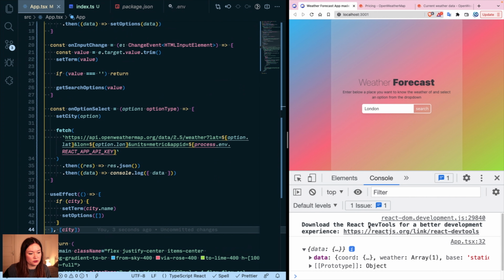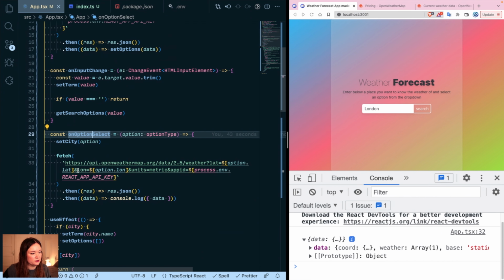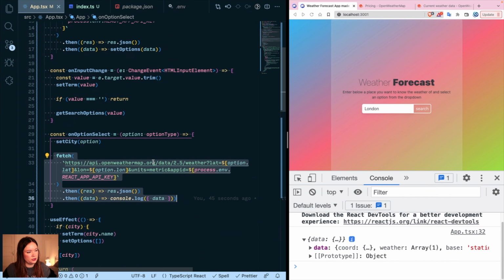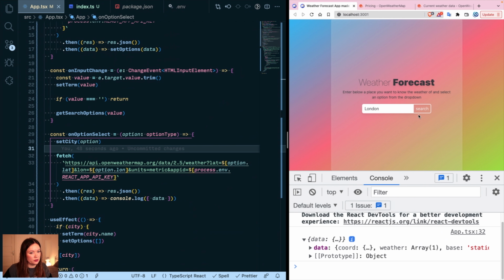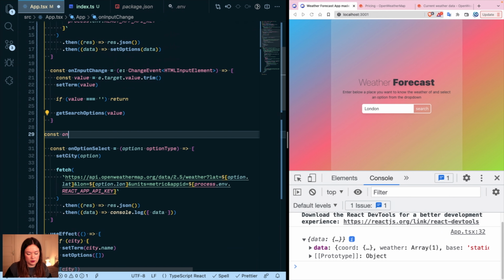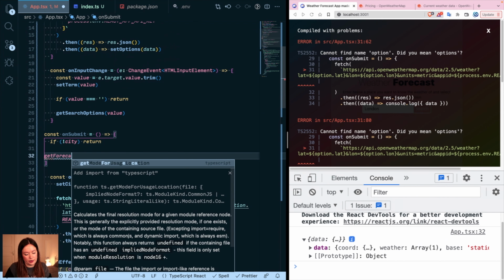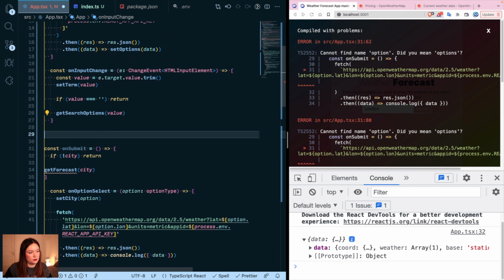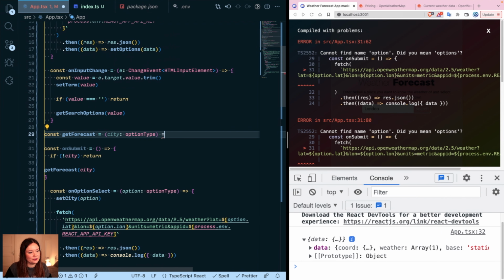Once we click on search, we would like to get the information of the forecast. What we actually did with onOptionSelect, the fetch, that's not the right location for the fetch. So we will just be setting the city on option select, and the fetch is going to happen once you click on the button. So const onSubmit, we are going to check if no city, then return, else we are going to call getForecast, and we're going to pass the city. And here we're going to do const getForecast, it is going to expect the city, but we all know that it's an option type under the hood, right?